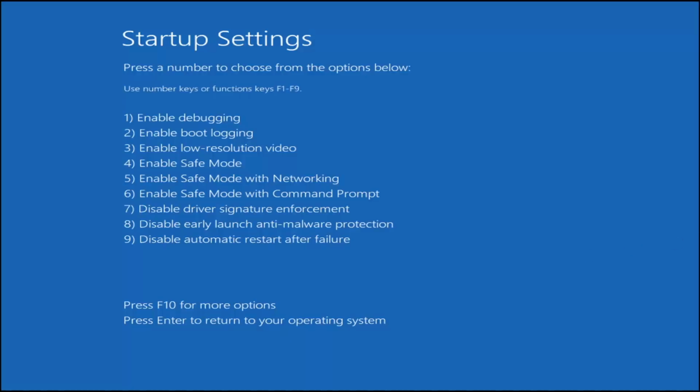All right, in order to boot into safe mode with networking, you're going to have to tap the F5 key on your keyboard. So again, the function 5 key should be near the top of your keyboard. Go ahead and tap that.